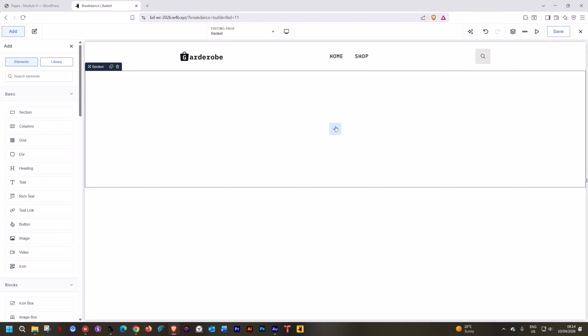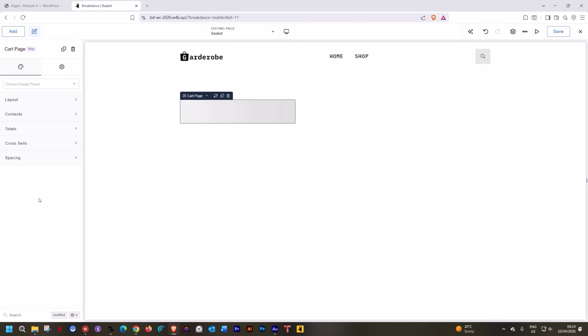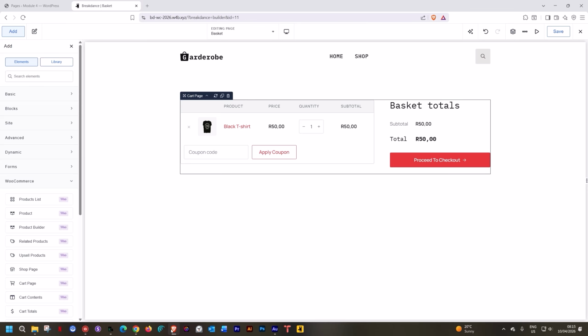Click on the plus, and now we want to bring in our cart. WooCommerce, and we look for cart page, not basket. This is cart page, and that's all you can do here is load in the cart page. Now it looks the way the WooCommerce builder is set up within Breakdance, overriding the standard theme that I showed you earlier. More control over here.